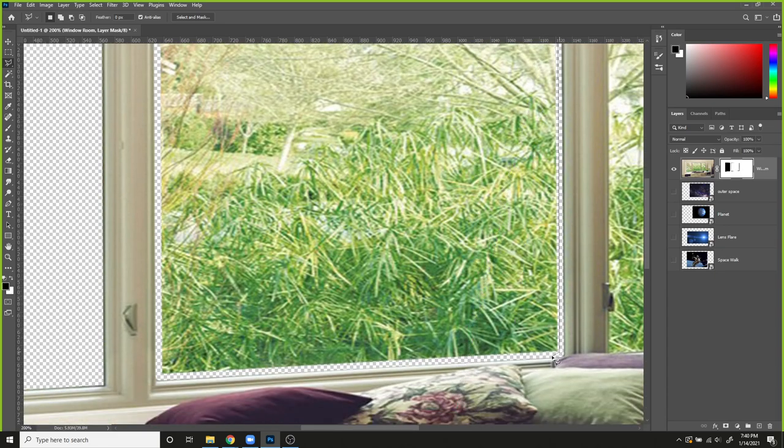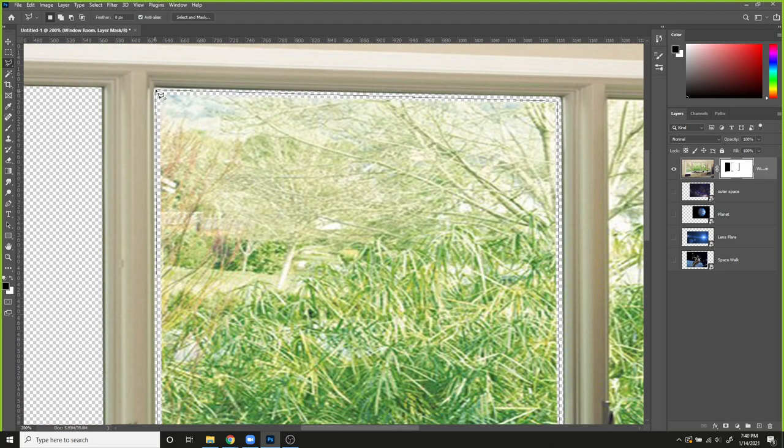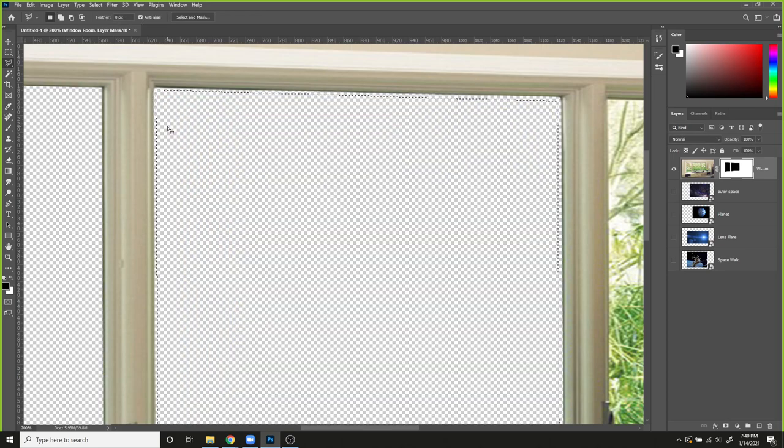So come in here and I'm just using my polygonal lasso tool again, just clicking, going around, clicking. There's my selection. Shift Backspace. Fill my foreground color because that is my black color in my two colors. And there you go. Close that one.